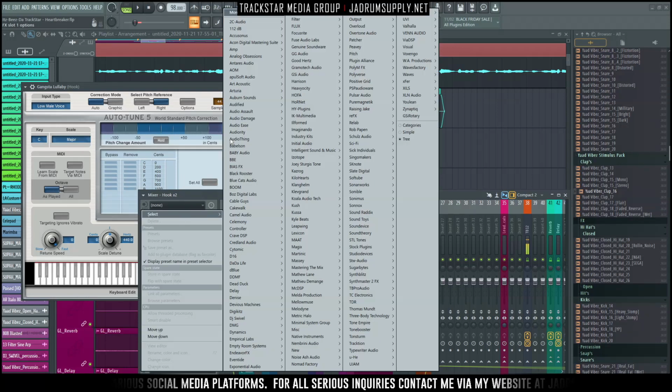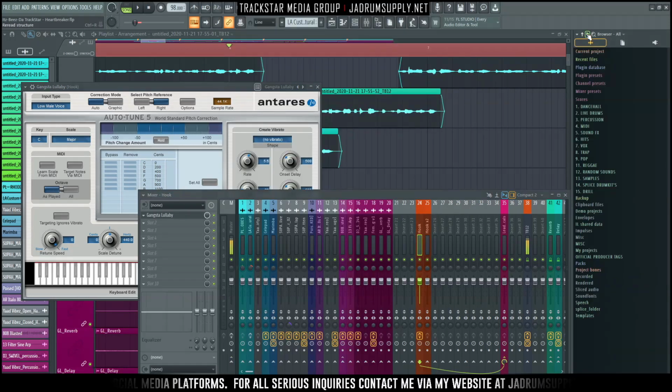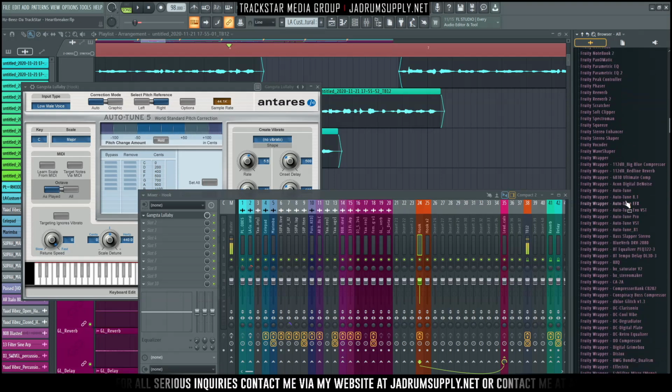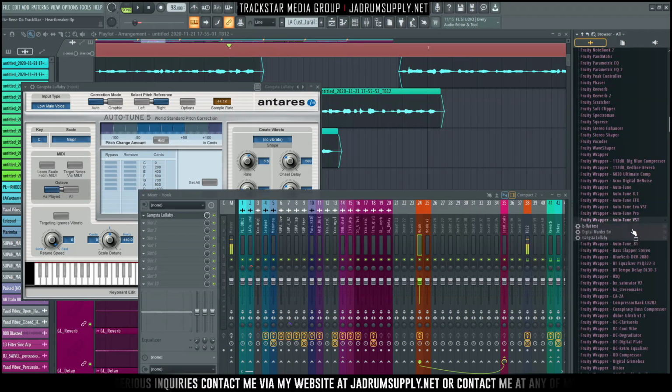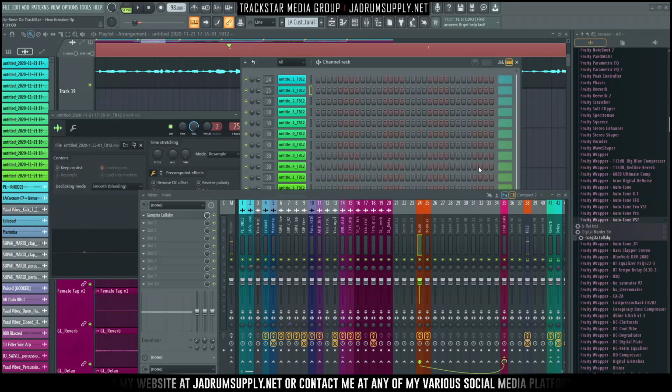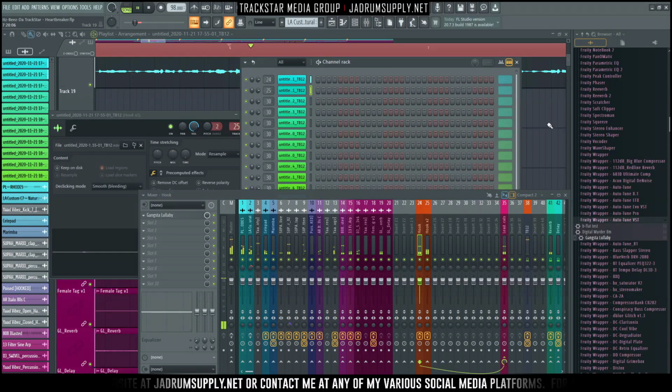And then we're going to go over here and do the same exact thing. Actually, you know what we can do? We can go to plugin preset, go to effects, and then find auto-tune right here, and just load in Gangsta Lullaby on this one. And it will load up the same exact preset, just like that. So now, vocals tune.